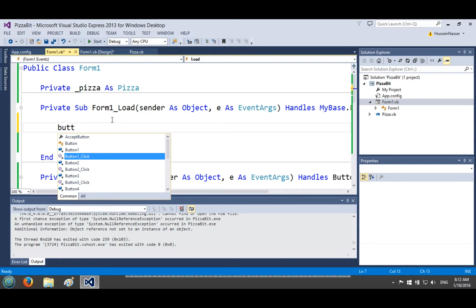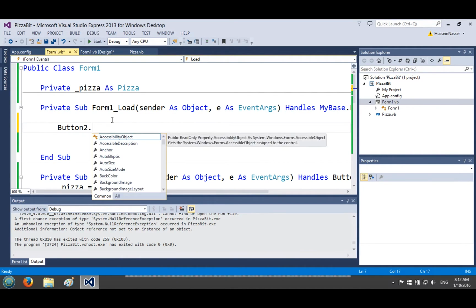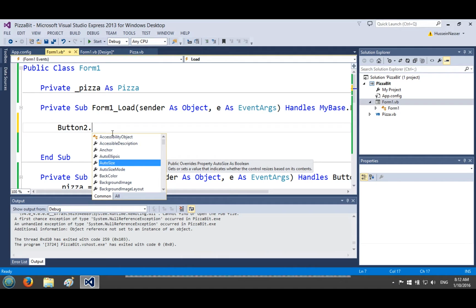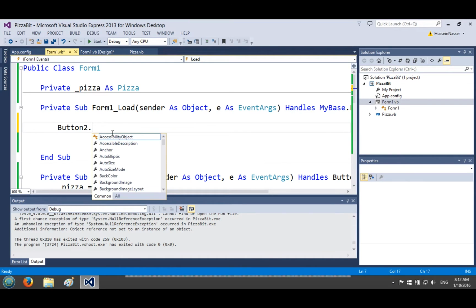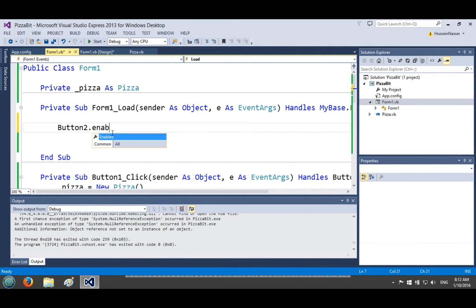So button, you just say when your form starts, button 2 dot, and you treat it like an object. Look at all these beautiful properties. Remember, we created like 3 or 4 properties and methods, right? But this is an already created class for you. You can use it. You can do so much stuff with it. And for now, you're gonna just use the property called enabled, and we say equal false.